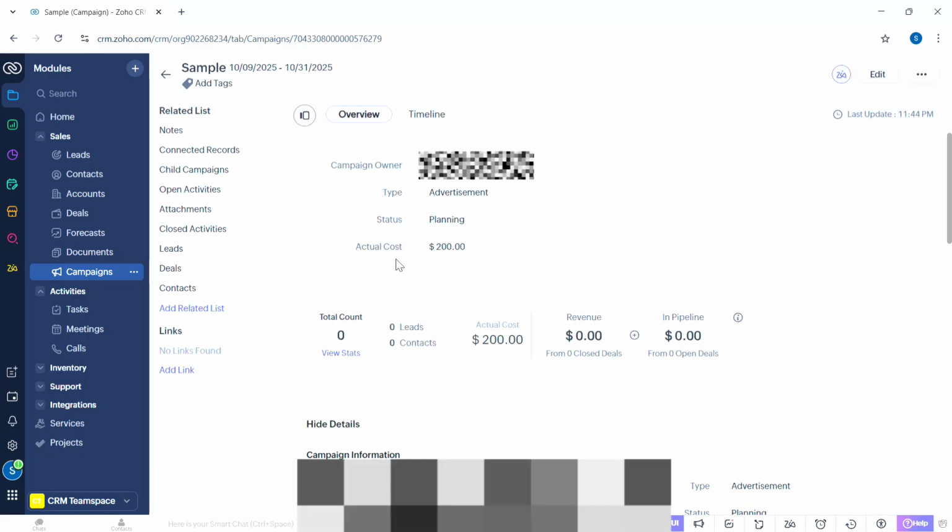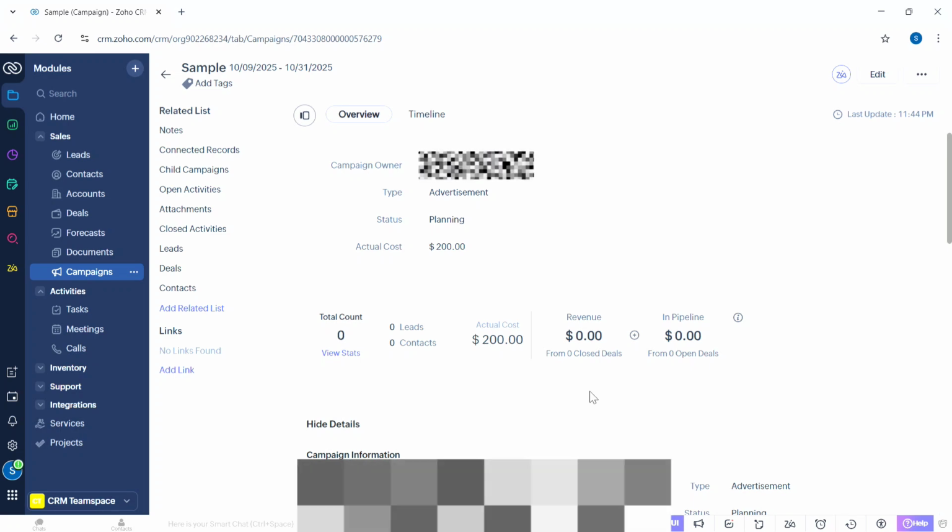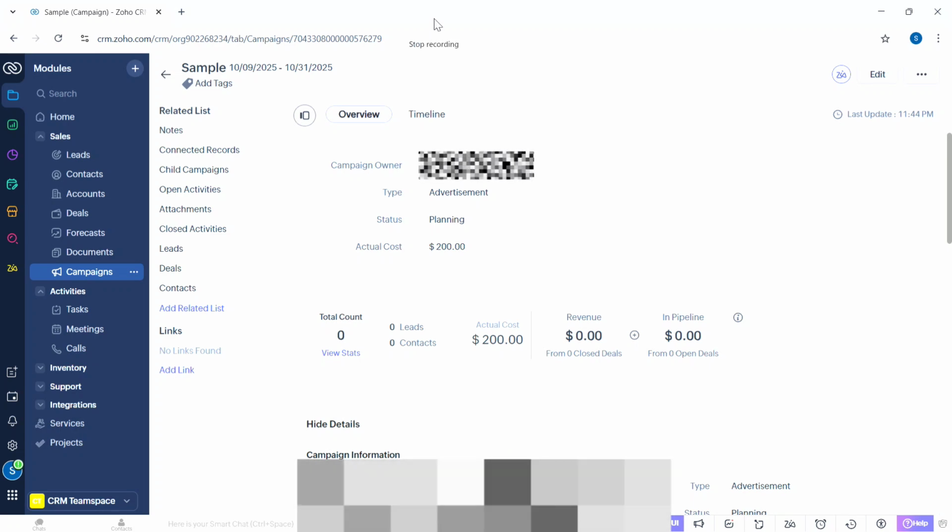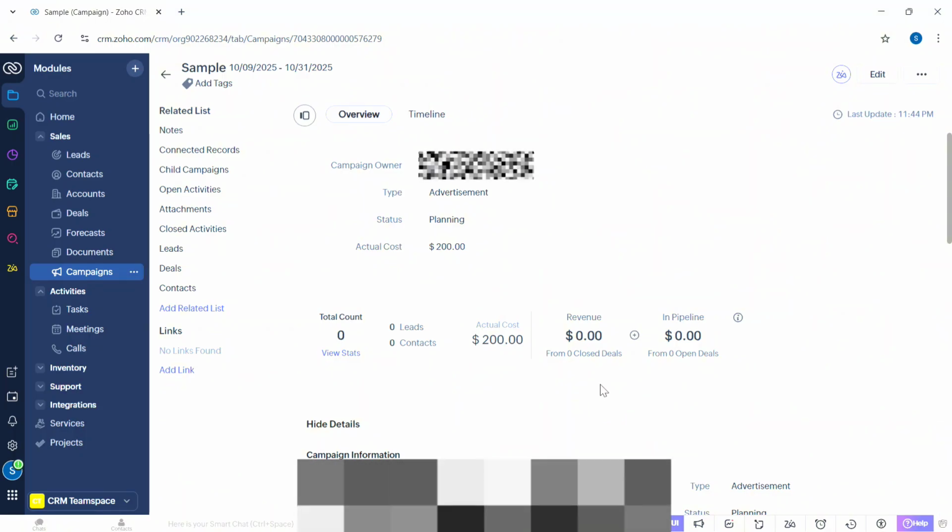So you can go ahead and proceed with sending a test email to yourself or a teammate, check formatting, links and personalization, and then go ahead and schedule or send that specific email. You'll get delivery reports and open or click metrics afterward. And that is how you can basically create an email campaign in Zoho CRM.